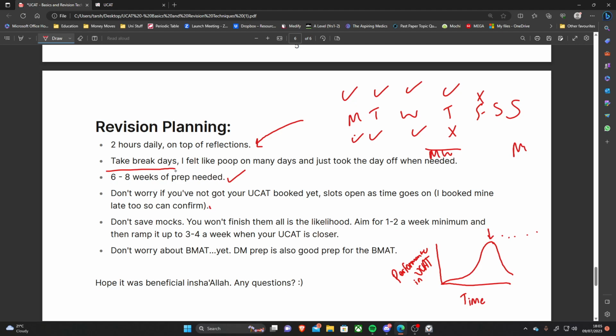Don't worry if you've not booked it yet. I'm hoping everyone's booked it, but to be honest, it's not a big deal if you haven't, because I booked mine late. I didn't book it on the day they opened. They open more slots as time goes on.